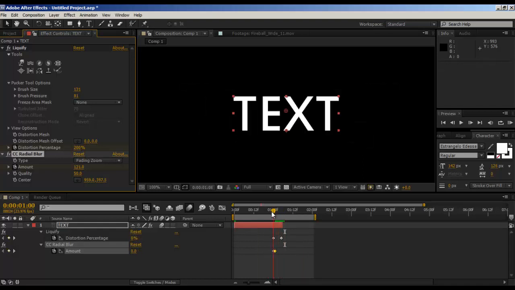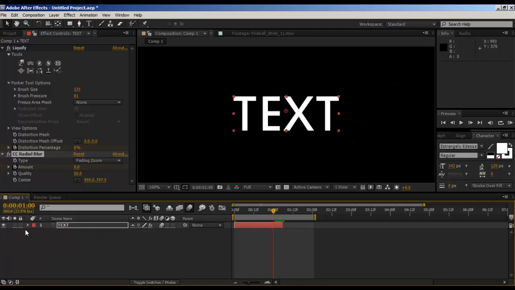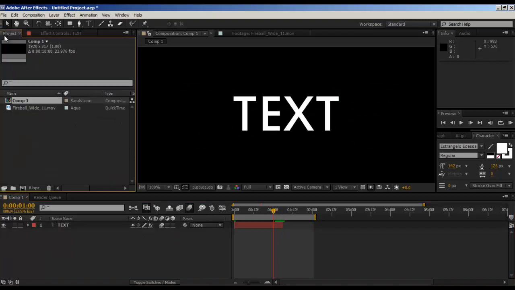Now, to make it seem like there's some crazy energy going on, we can add a glow. But before we add a glow, we want to be in 32 bits.